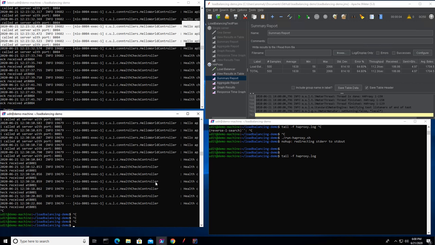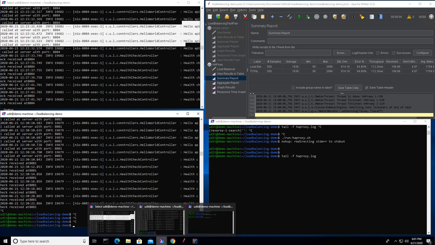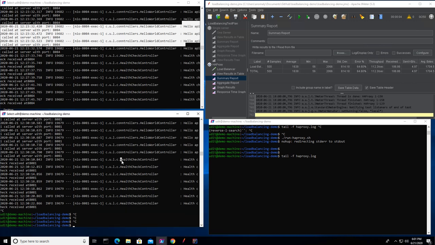HAProxy is the load balancer here, right? HAProxy is the load balancer, correct? HAProxy is a particular service, it's an open source product actually. There is one more which is called Nginx, which also works as a load balancer, which is very, very popular again, which people use. But yeah, okay. So let's try to make one server go down.